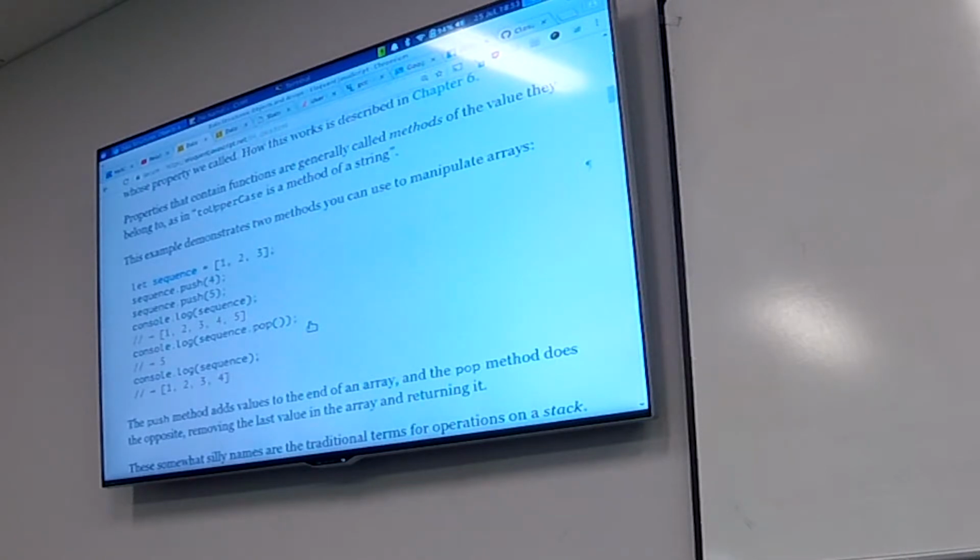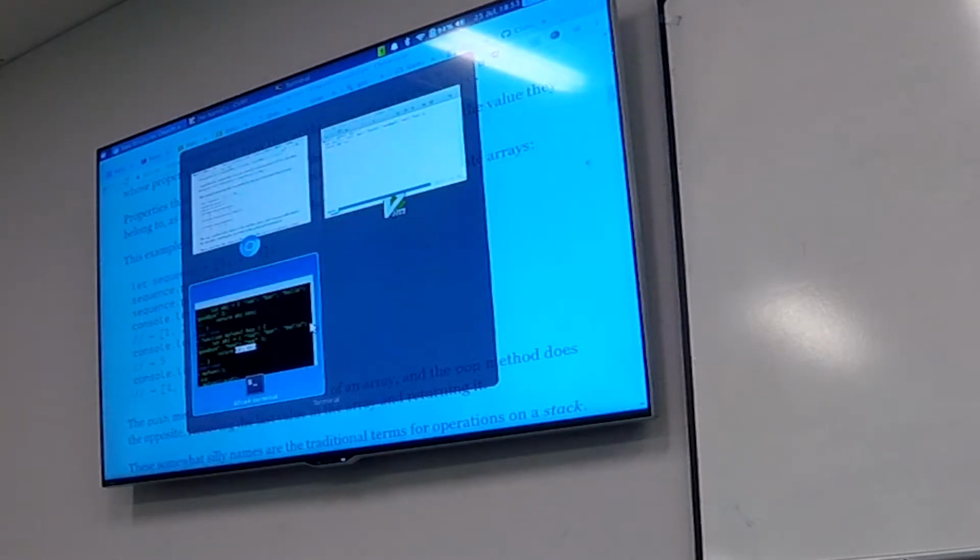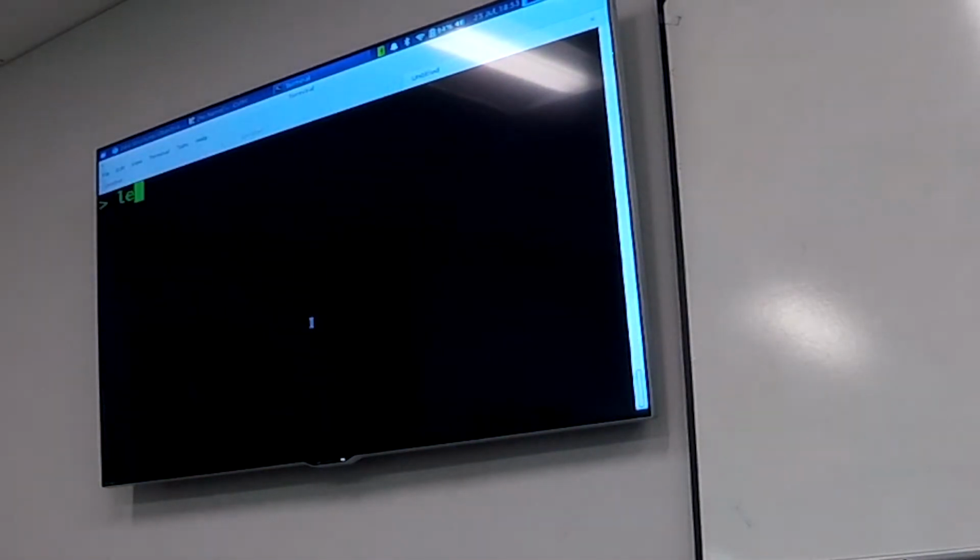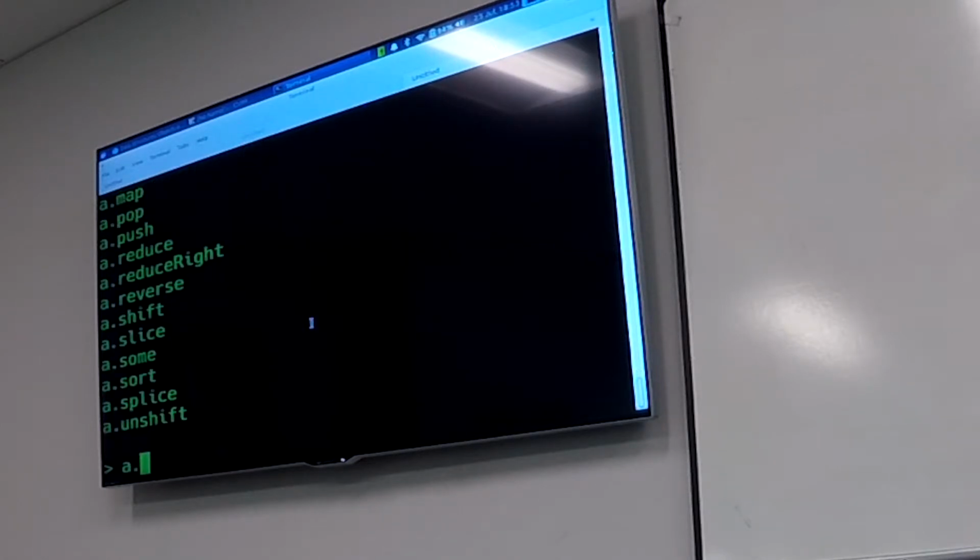Slam on tab. Tab, right? Slam on tab. That was my trick. That's my gift to you. So if we go down here and we're looking at the console and we have this array, let a equals 1, 2, 3, and you want to know what a can do, what are we going to do? Slam on tab. Type a dot, slam on tab, right?